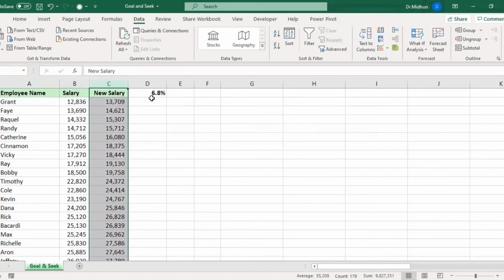this new salary has been calculated based on this 6.8 percentage. So this 6.8 percentage is the increment percentage which has been applied. You can see the formula. So it has been applied with this 6.8 percentage and calculated on the existing salary, and the new salary has been incremented. So here we are going to apply the goal-seek function to change the percentage of increment.